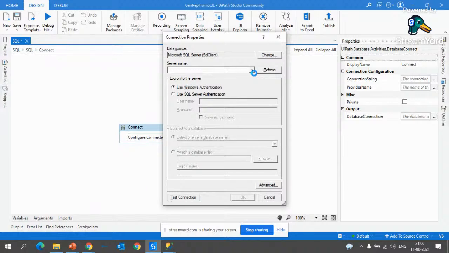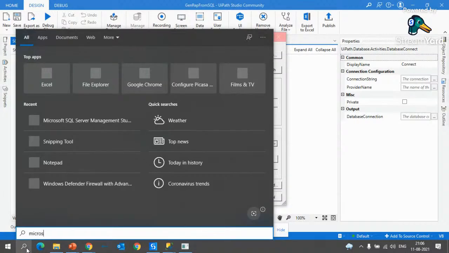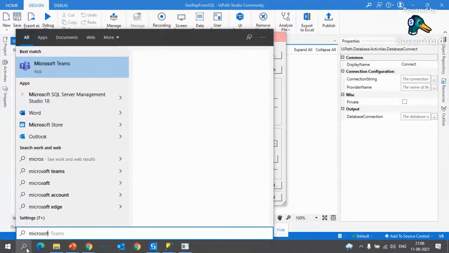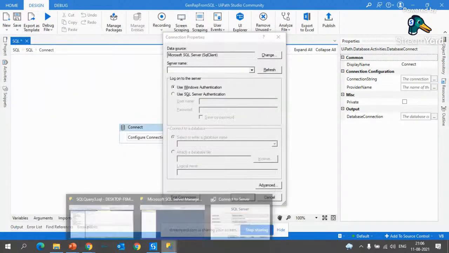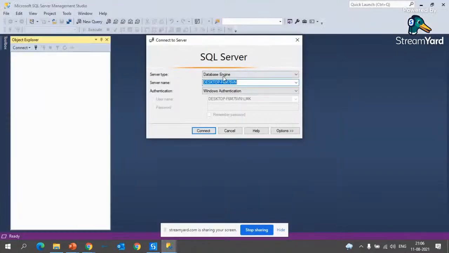So for this server name you have to install SQL Server, so that you can find in microsoft.com. I've already installed it. So after you install, it will look like this. Yeah, server management, I've opened it already. So once you open this, you will have a server name and then authentication type.